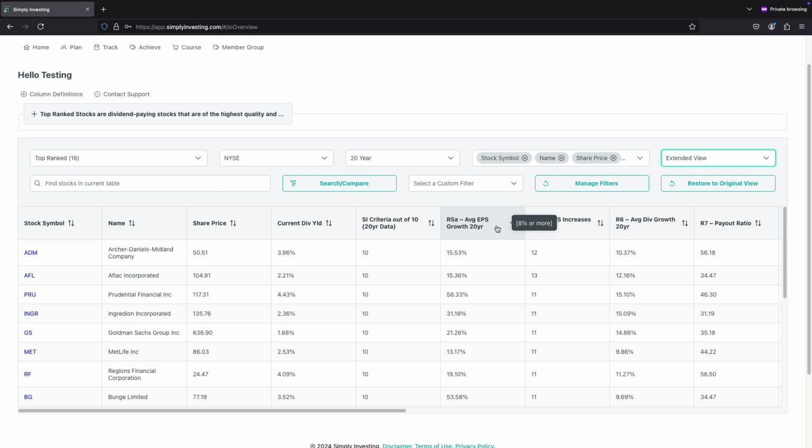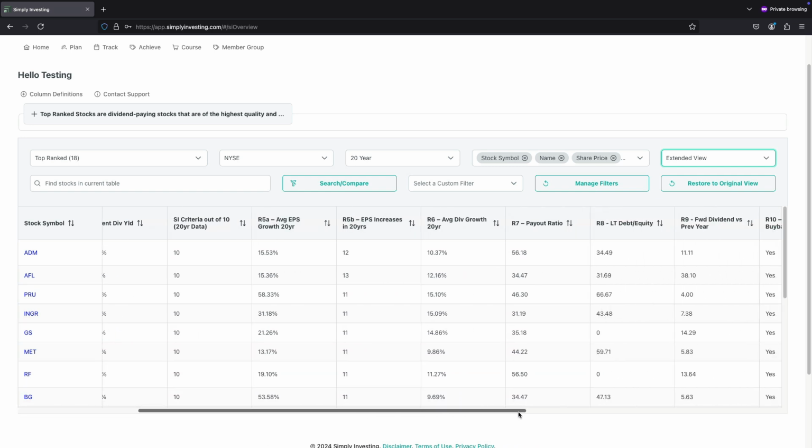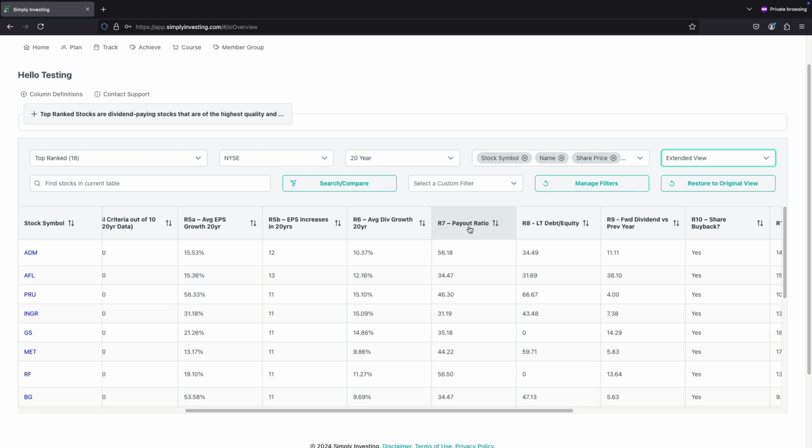If you want to look at the payout ratio, rule number 7, if I hover over it, I'm just going to make some room here, hover over that, and we can see that it's 75% or less. The payout ratio should be 75% or less in order for a company to pass rule number 7. So for the 10 SI criteria, you can just hover your mouse over the column heading, and it will tell you what is the condition required for a company to pass that rule.